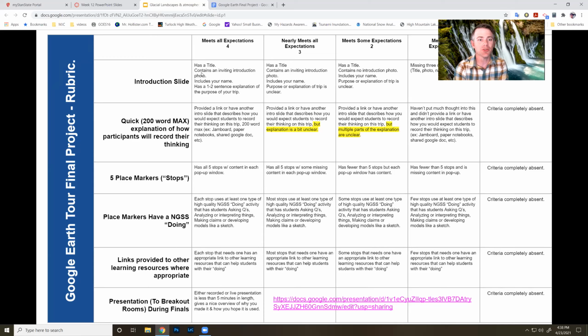You're going to be able to create a title slide, and then the big meat and potatoes of everything is a quick explanation, and when I say quick, I mean 200 words max, which is 2 paragraphs maximum. I'm not looking for a dissertation. I'm just looking for something that quickly shows how you've put your thinking into it and what you've done. Basically, it's an explanation of how students will record their thinking.